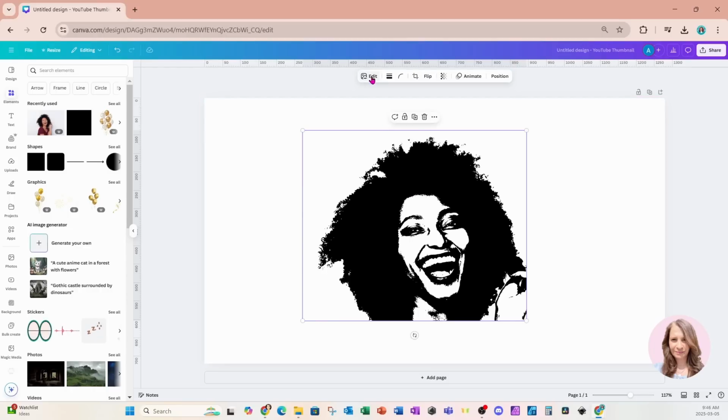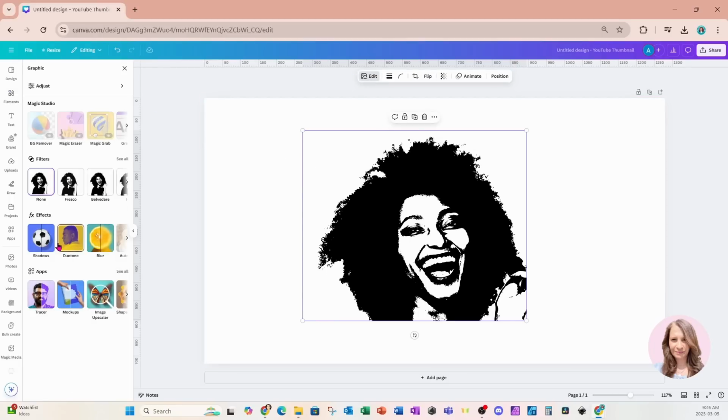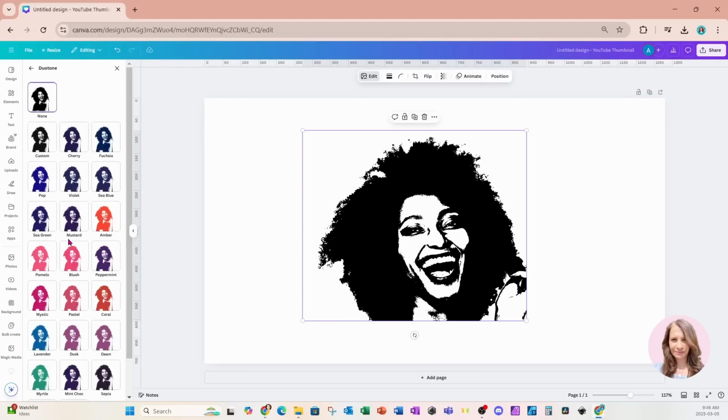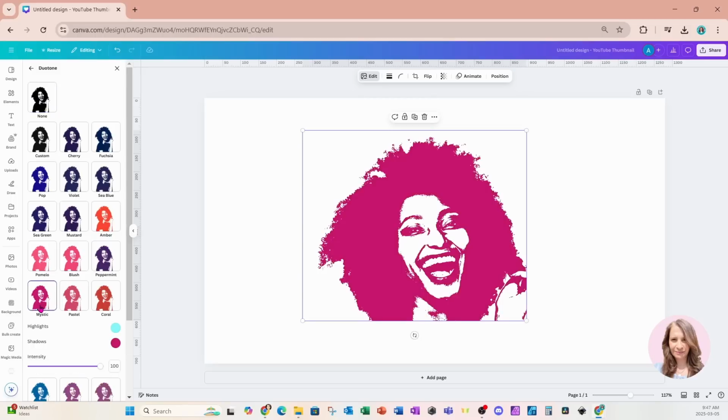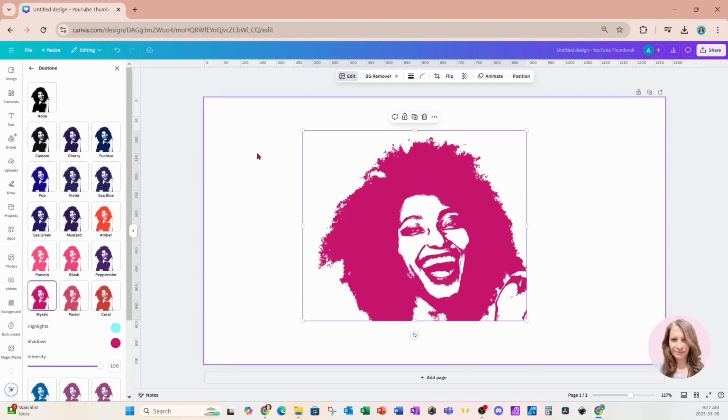We're now going to go over to Edit and we're going to use Duotone and we're going to change the color of this graphic to a different color, and you can choose any color you like. I'm going to choose this nice mystic pink color. If you don't see a color that you like, you can always go into custom and make your own color. So there it is right there.